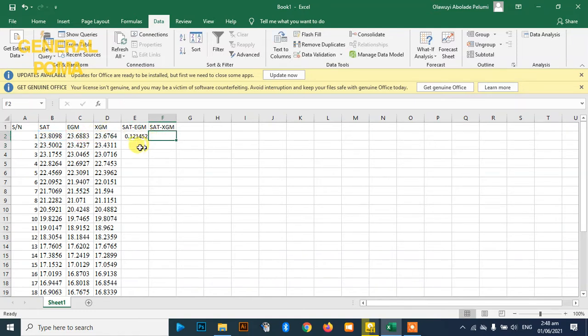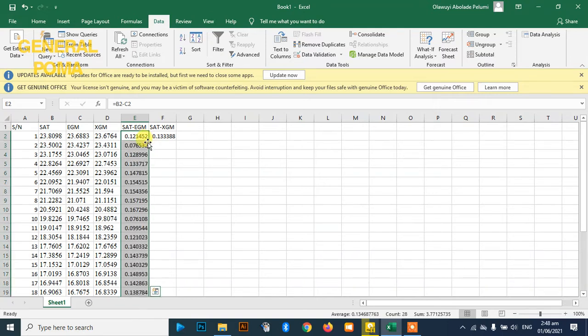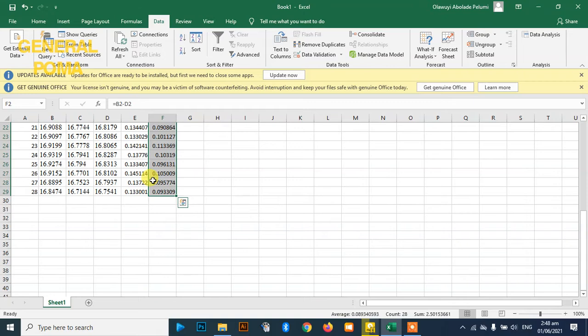Then let's come for SAT and do the same thing: SAT minus XGM. You can see, clicking on the first result and double clicking on this point, see that it turns to this black one. Double click on it, it will do the same for the remaining rows. And here let's do the same for the remaining rows.